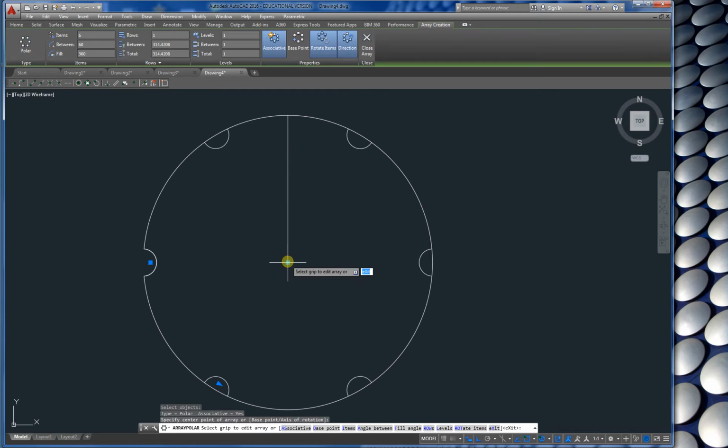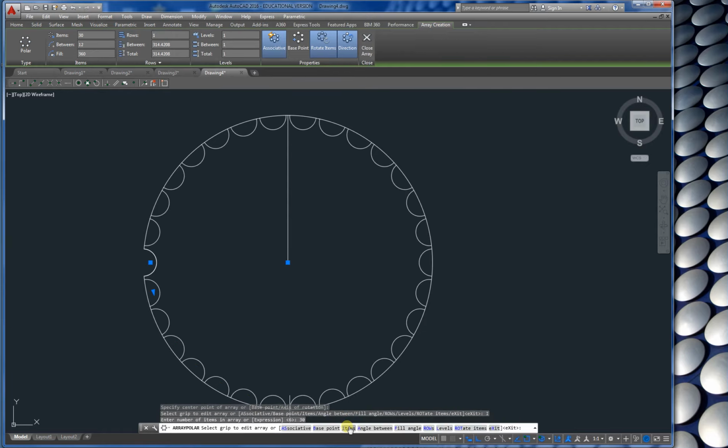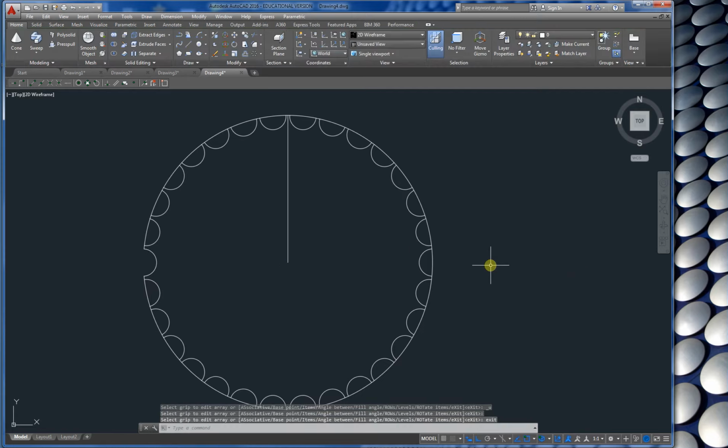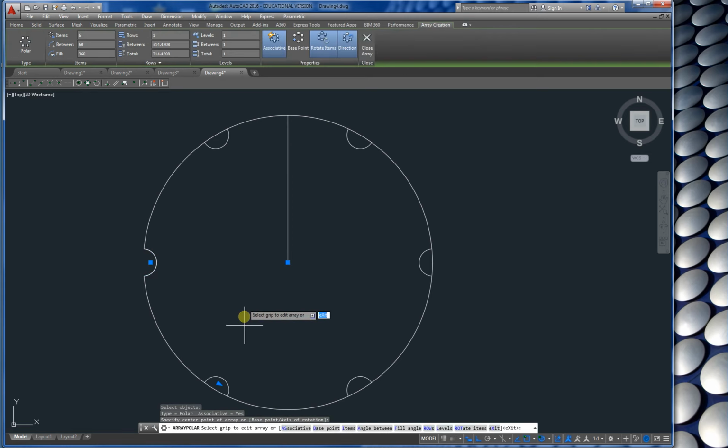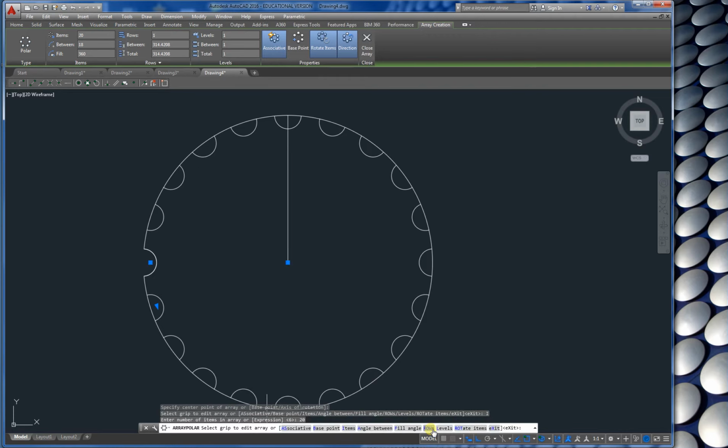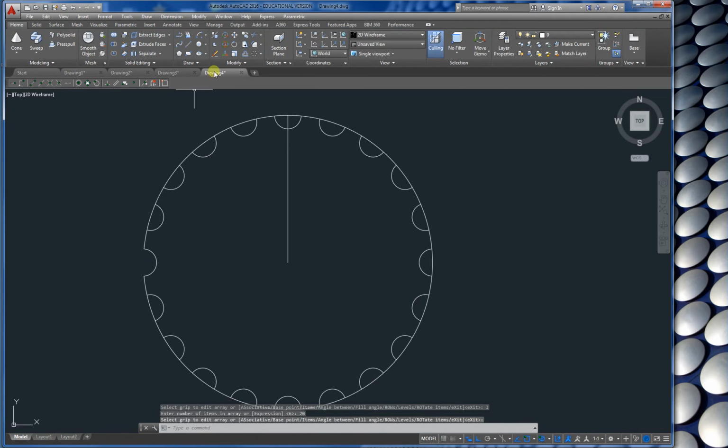The center point of the polar array is this. I want to change the number of items. Let's say I want to have that as 30. So I have 30 different items. Maybe 30 is too much. Let's say we have this. Do that again. And items, let's just say we have 20. Okay, so we have 20.